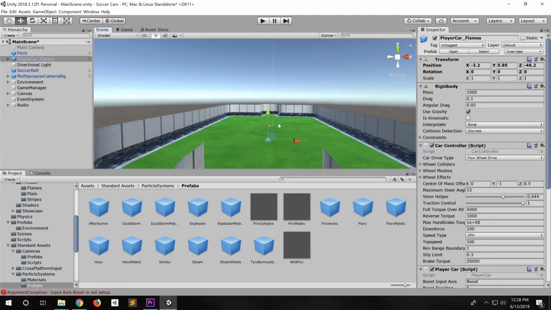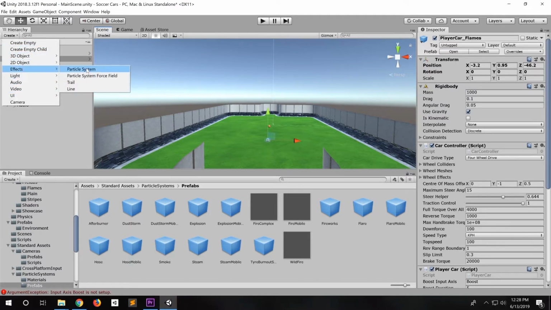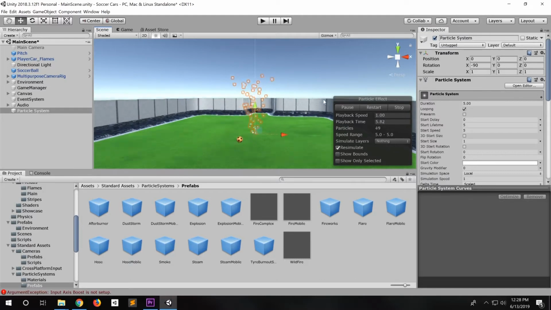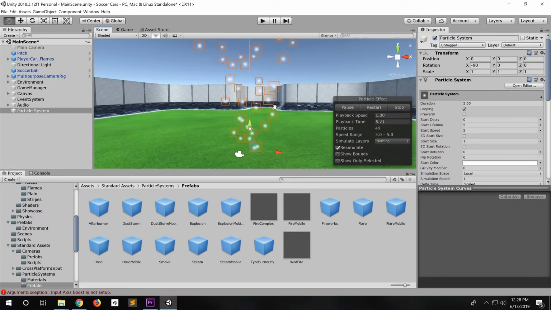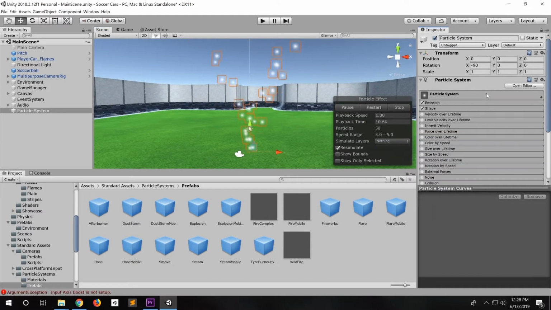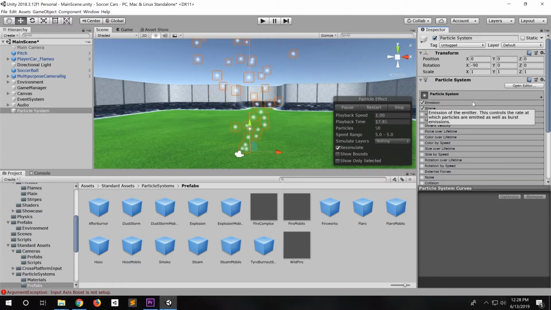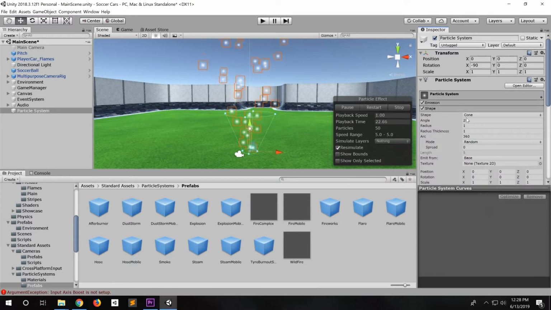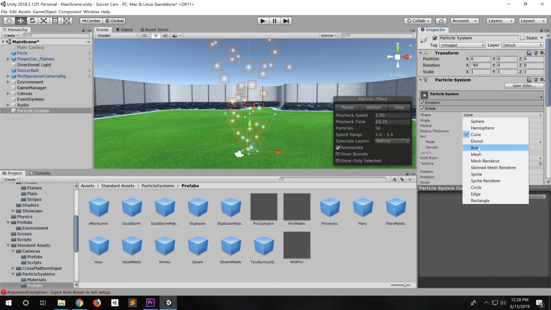So I'm out in the main scene here. I'm going to create a particle system, and I'm going to reset the position, and I'm going to focus on it. Now this thing has so many options here. I can't go over them, but I'll show you kind of what we can do with particle systems. So I'm going to go to shape. I'm going to change it to box.